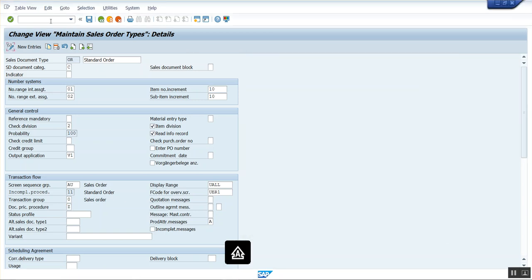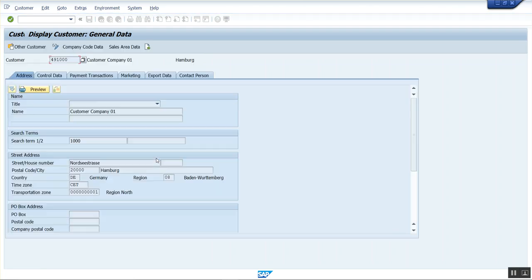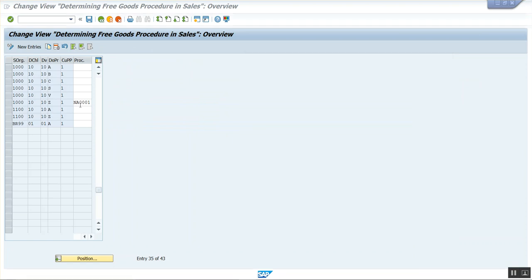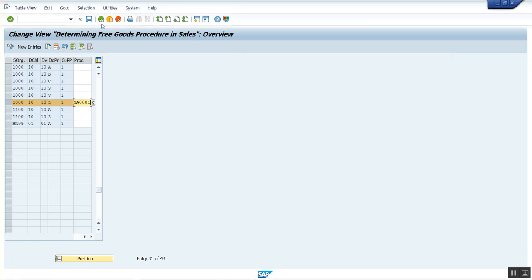And what is the customer pricing procedure? Then we have to go to the customer, XD03. This is the customer, this is the company code, and this is the sales area we have. Let's go to the sales area data. The customer pricing procedure is 1. So we got to know this. With this combination, it is already set up, so this is our free goods pricing procedure determination. This will determine from here. So this setup is done.